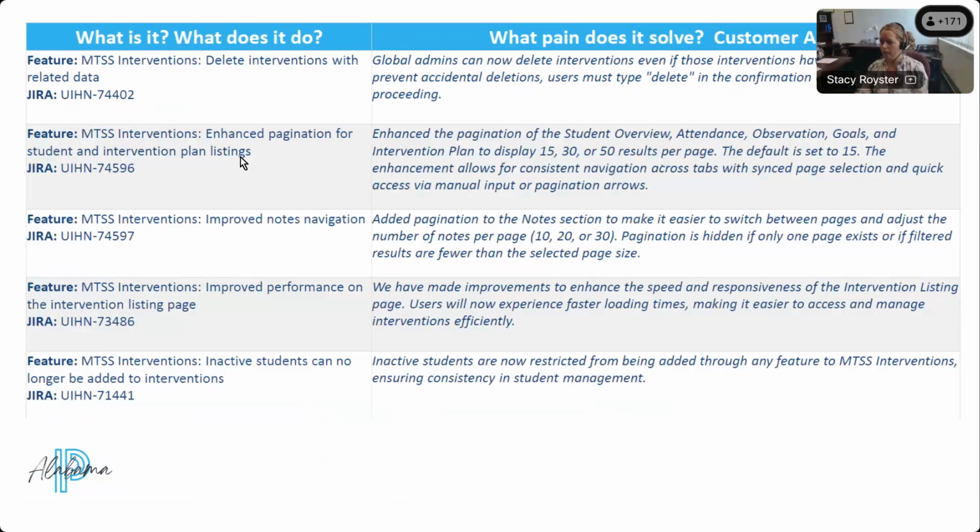They enhanced some of the pagination just so that you can display more kids. It used to be where you could only look at 15 at a time. Now you can choose whether you want to look at 15, 30, or 50 at a time. So just some visual cosmetic stuff. Made some improvements on the notes navigation. So you're going to see it tweaked just slightly, not enough to even show you anything.